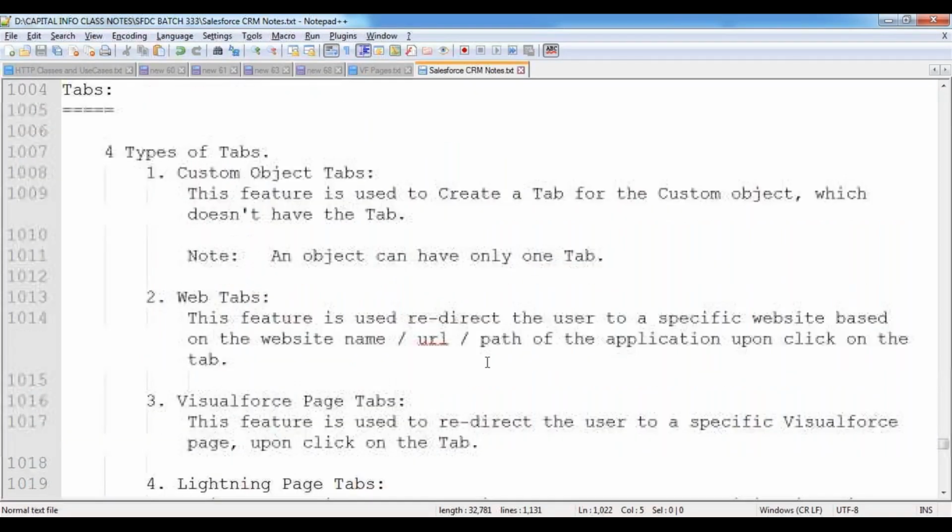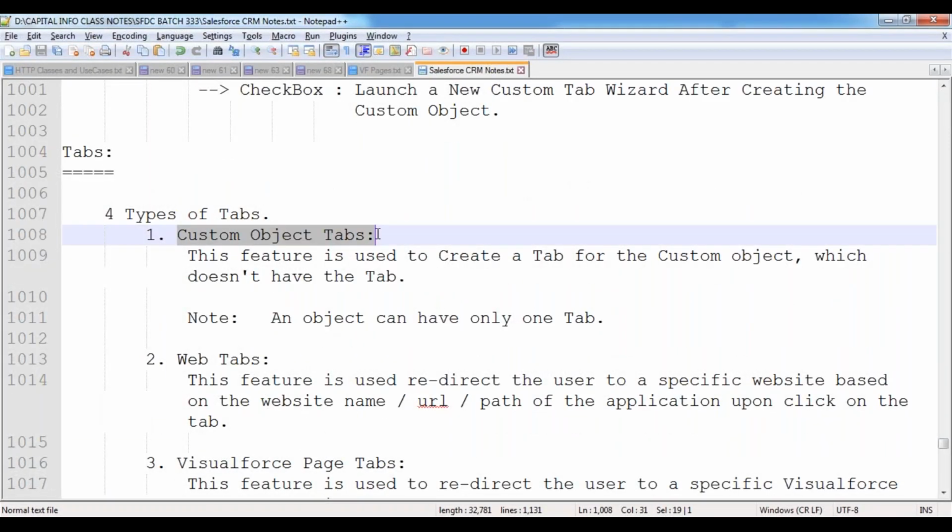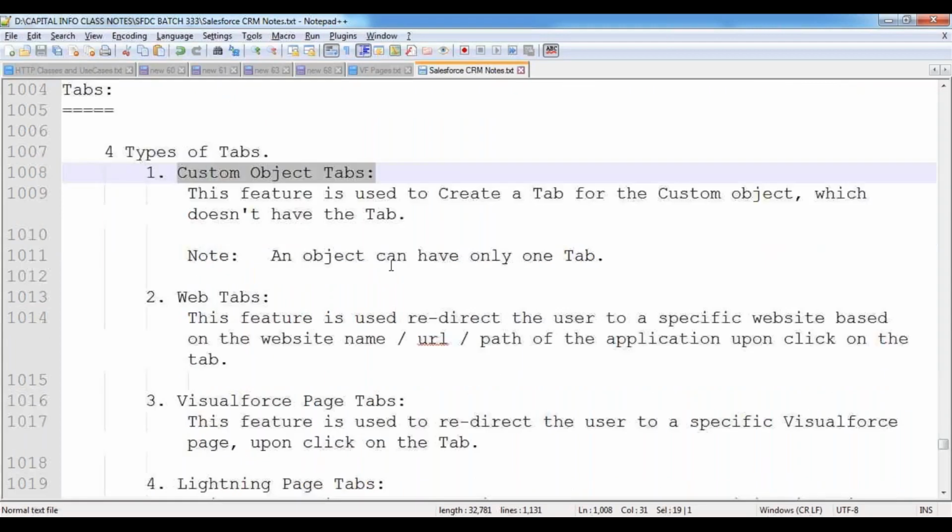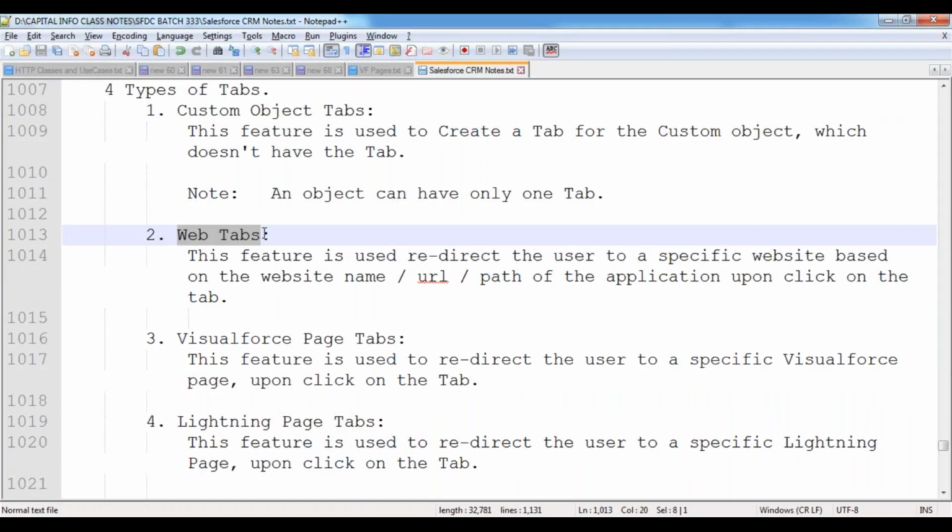Custom object tabs is the option used to create a tab which will redirect the user to a custom object. Web tabs are used to redirect the user to a web page, that means a web application or website, upon click on the tab. Visualforce page tabs are used to redirect the user to a Visualforce page upon click on the tab. Lightning page tabs are used to redirect the user to a Lightning page upon click on this tab. These are the 4 types of tabs available in Salesforce.